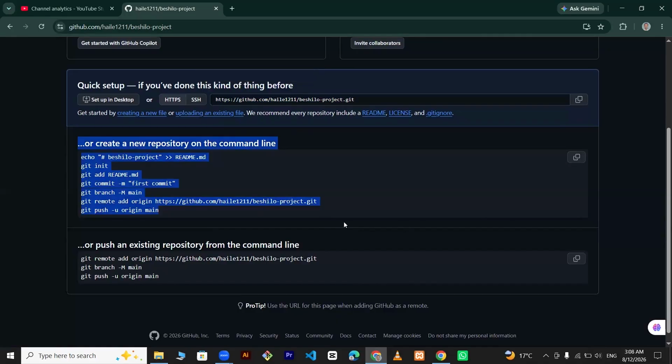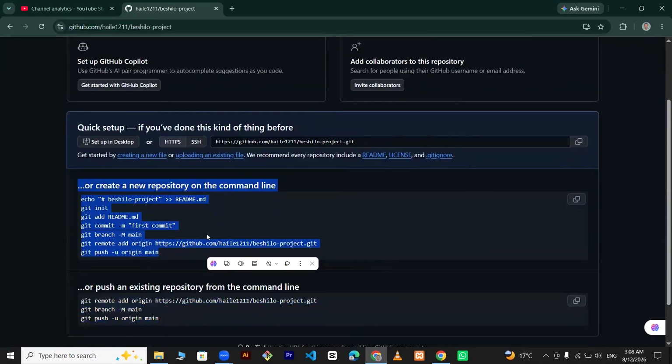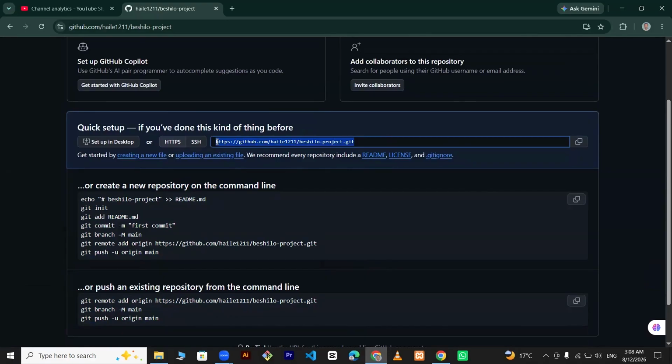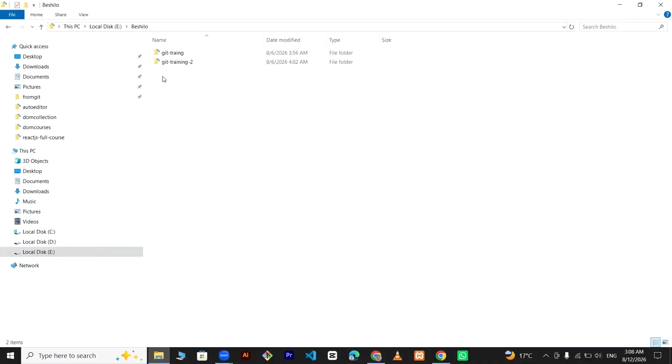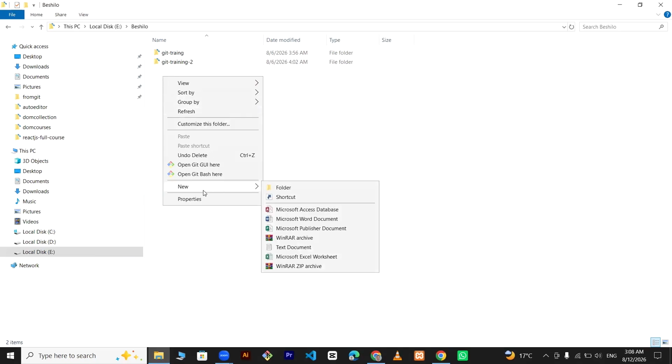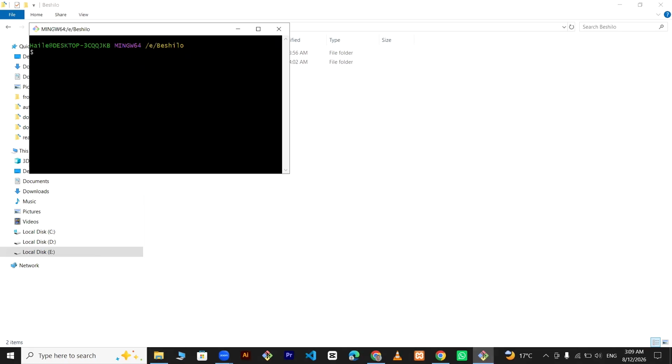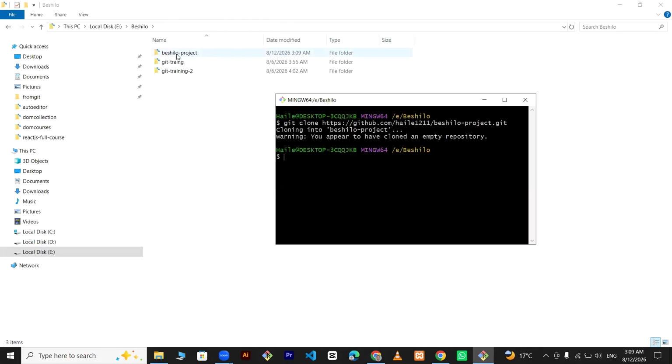We can use this one, but we already did it last time. So we can just copy this link. Just click here. After copying, let's come here and open an empty space. Open Git Bash here. Then we have to write git clone and paste. Git clone, then paste. Now enter. It clones the empty project. It downloads all the contents of the Beshilo project, as you see in the folder.